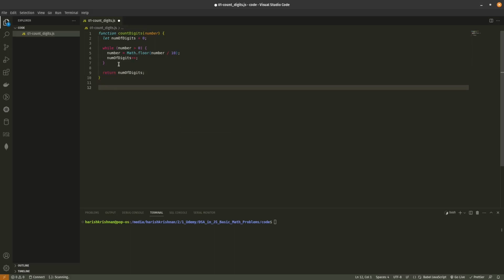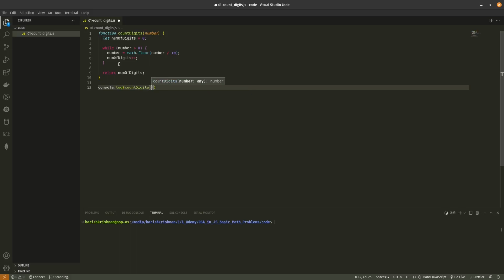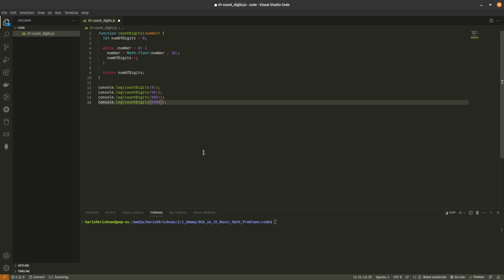Now let's add some test cases. console.log countDigits of 9. Let's also add some more test cases, so 4 test cases: 99, 999, and 9999, four nines. So this should return 1, this should return 2, this should return 3, and this should return 4. Let's try running this code. node 01 count digits. Yep, as expected, 1, 2, 3 and 4.